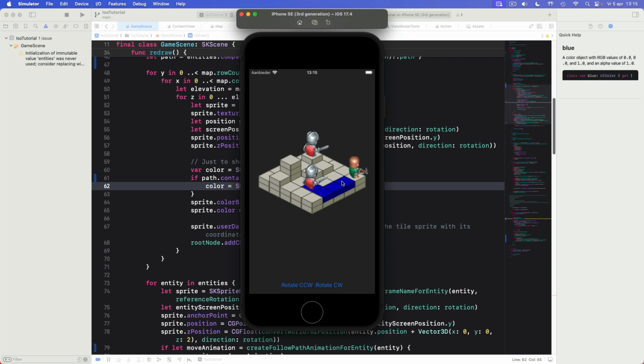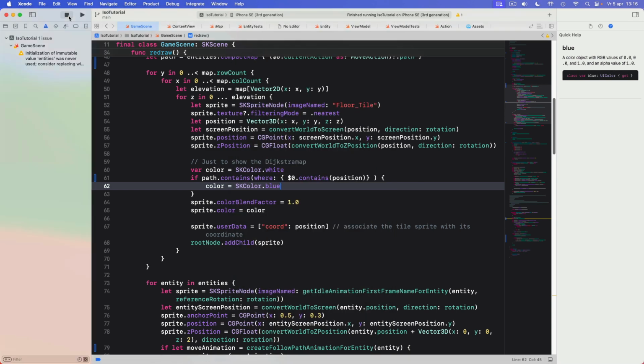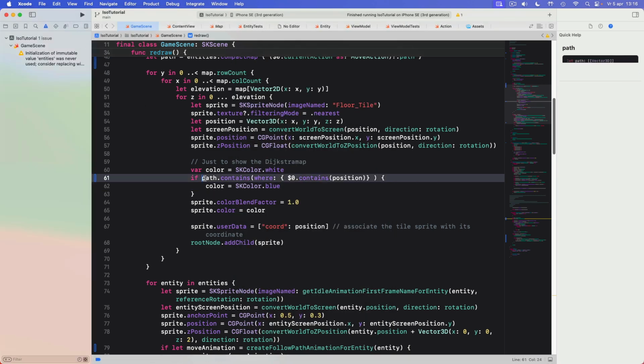Let's select a unit. So we now see the path, but also if I choose another one, I see the path. And this one as well. I can also again choose one of the other ones. And that's looking nice.